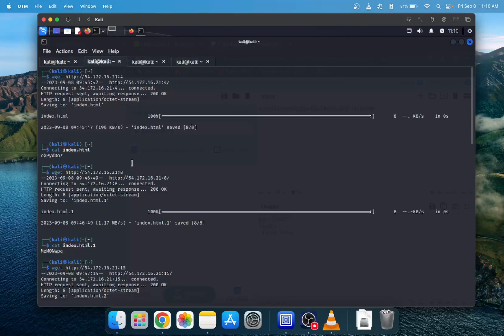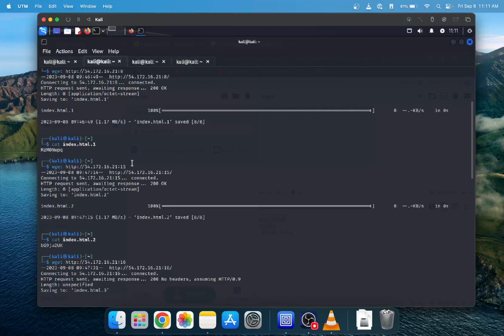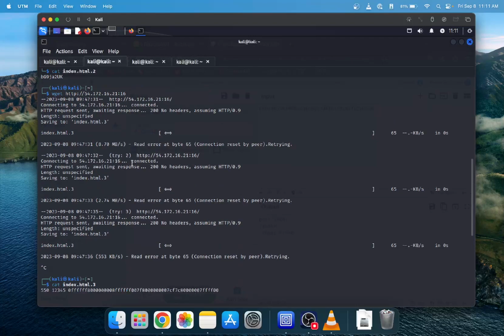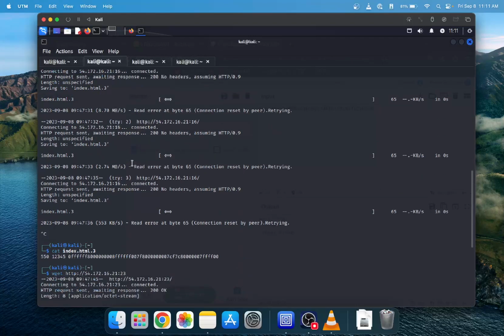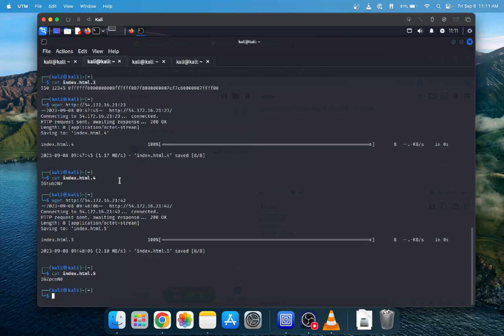Continuing on the theme, I said, okay, let's check the other ports that were in that list. So I checked port 8 next. Again, got random data. 15, 16, didn't have anything on it. So I didn't really worry about that too much. And then you see this data is completely different than the one we just got. 23, continuing on with the theme, and then 42.